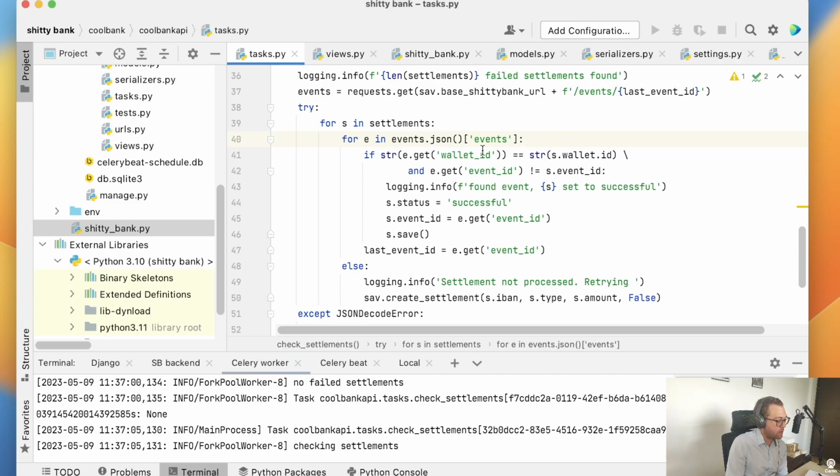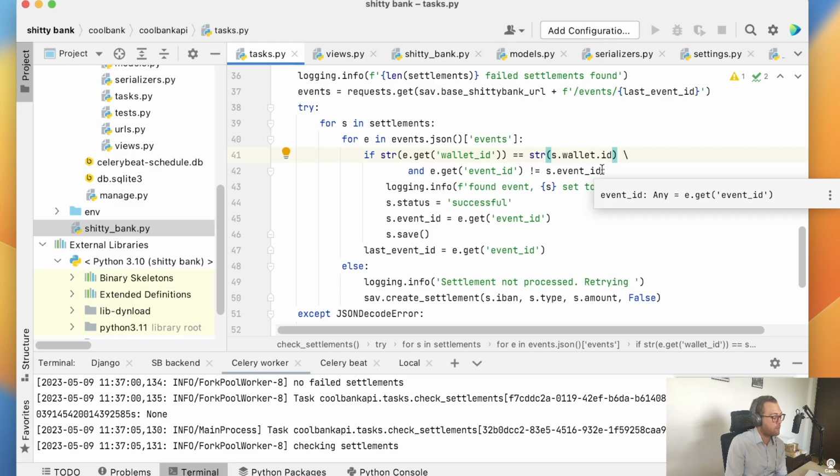Does the event have the same wallet ID? Yes. Does the event have the same event ID? Yes as well. Then it means that we found an event. And the reason why we have this double verification is that we could have two different events, two different transactions, which come from the same wallet. So we need to make sure that this event hasn't been consumed already. Otherwise, we could just have one event associated with one wallet, and using that function would consider that every settlement associated with that wallet actually happened. So we have to make sure that the settlement matches as far as the wallet is concerned and as far as the event ID is concerned.